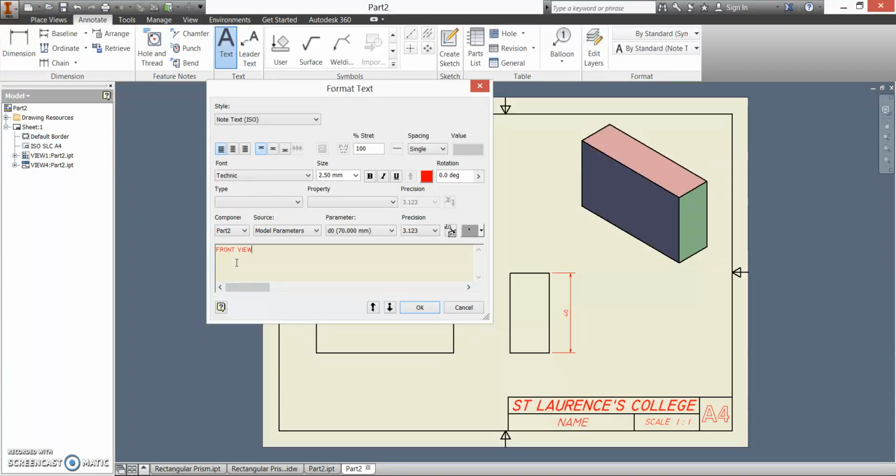As long as I know how to spell it right, front view. Now, you don't need to have caps lock on because this will automatically print in capital letters. So make sure your caps lock is switched off and just type that in normally. Okay, now how big should that be? So you've got a size option over here. Now these dimensions are 2.5 millimeters, but we're going to make our subtitles 3.5 millimeters.